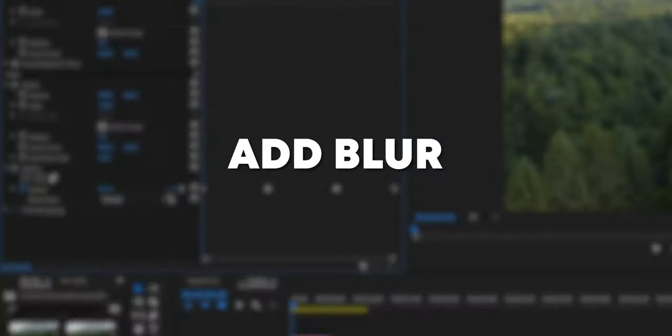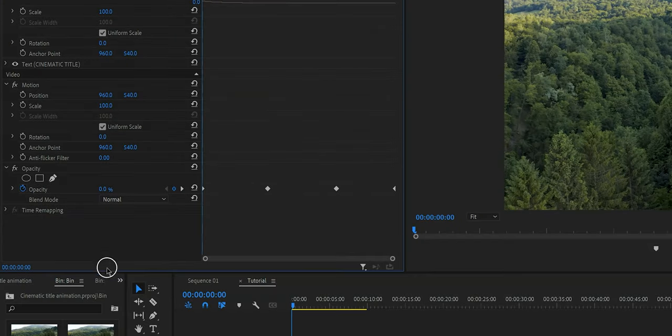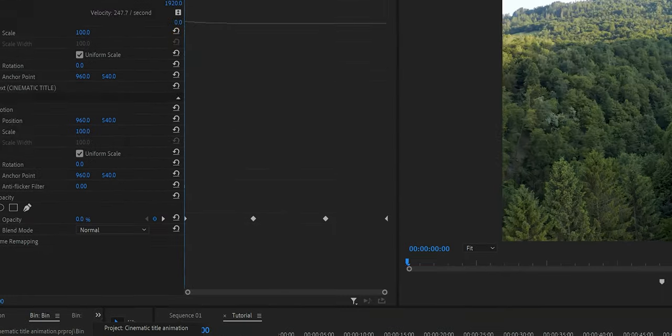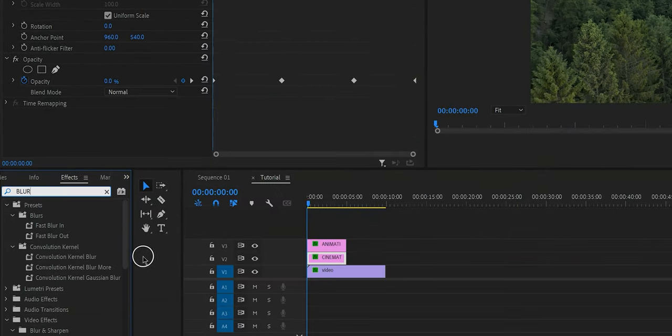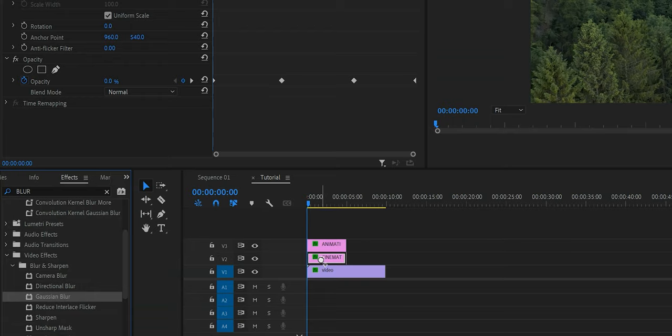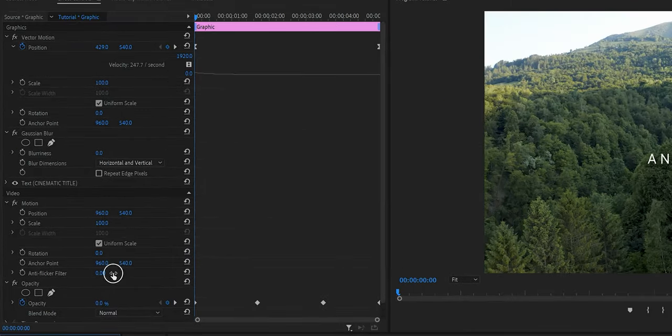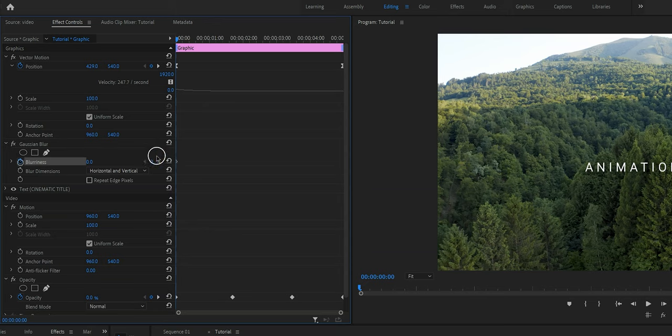All right, now it is time to add some blur. So what we need to do is go to effects right here. And if you don't see that, go to window and then click on effects and then type in blur. Now drag and drop the Gaussian blur right here to our title layer. And as you can see, it just appeared right here in the effect controls. So we're going to do the exact same, but the exact opposite of what we just did. Confusing? We're going to create two keyframes at 0, and then we're going to align those with the opacity keyframes that are set to 100.